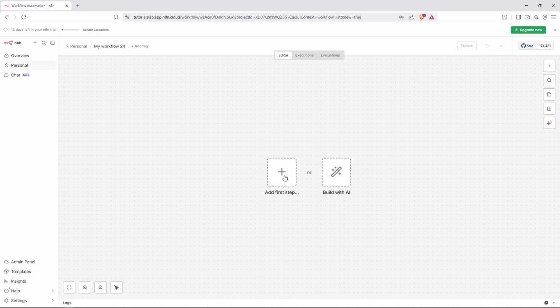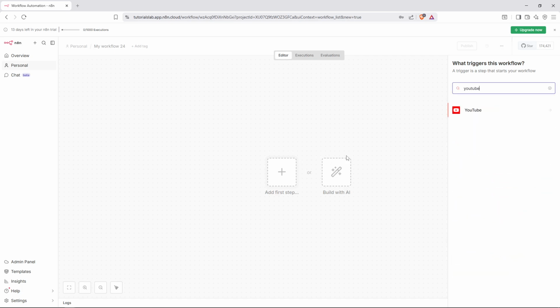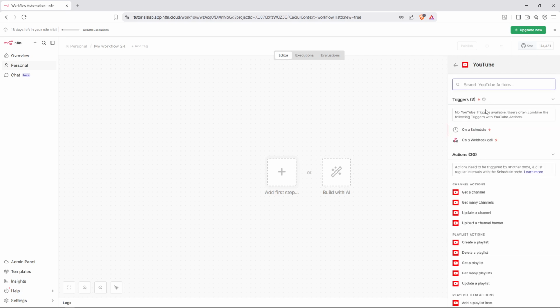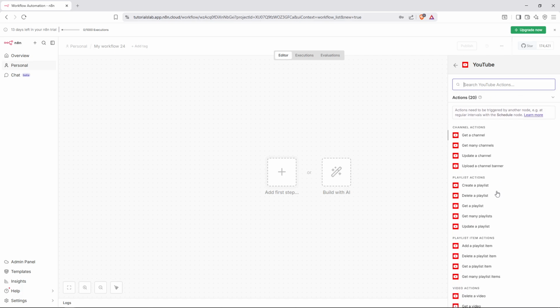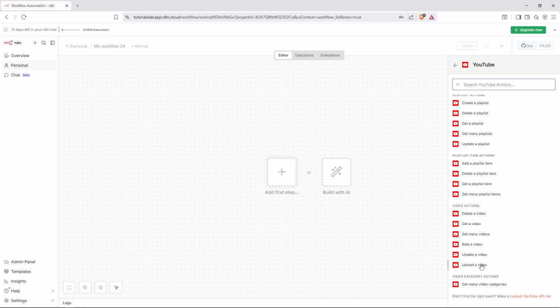To upload YouTube videos on your N8n, click on Add First Step from your editor screen. A right side panel will appear with various options. Locate the search bar at the top of this panel and type in YouTube. From the results that appear, click on YouTube. You'll now be presented with a variety of actions and triggers that you can use to connect YouTube and N8n together. Take a moment to browse through the listed actions and look for the one that says Upload a Video. Click on it to select this action.